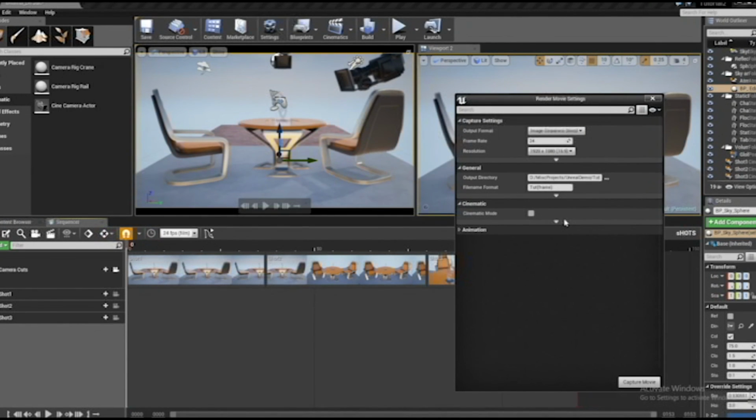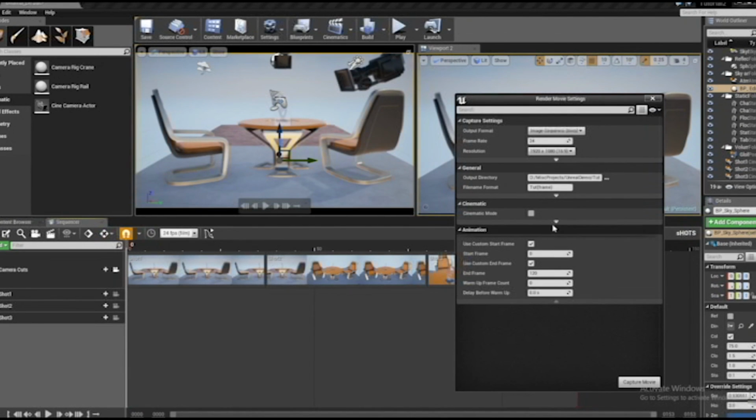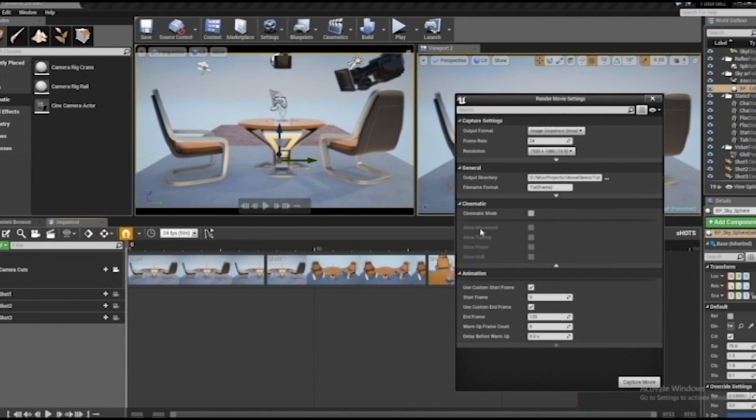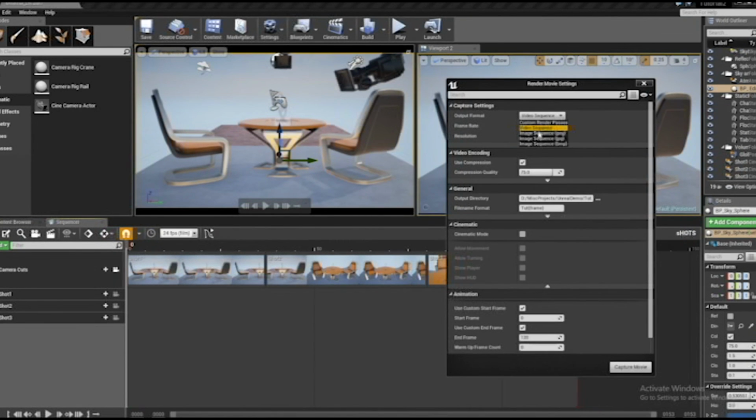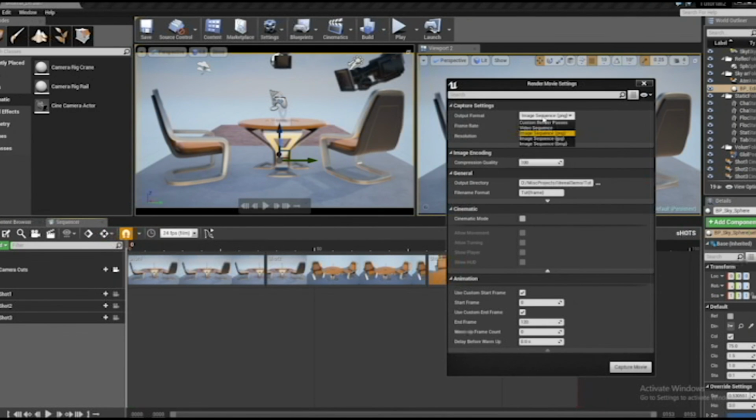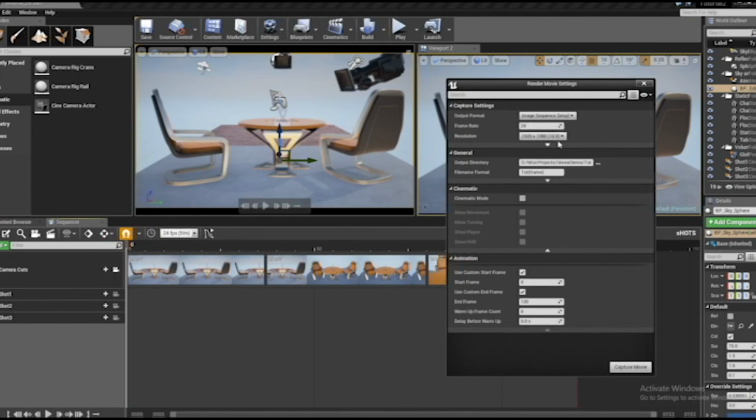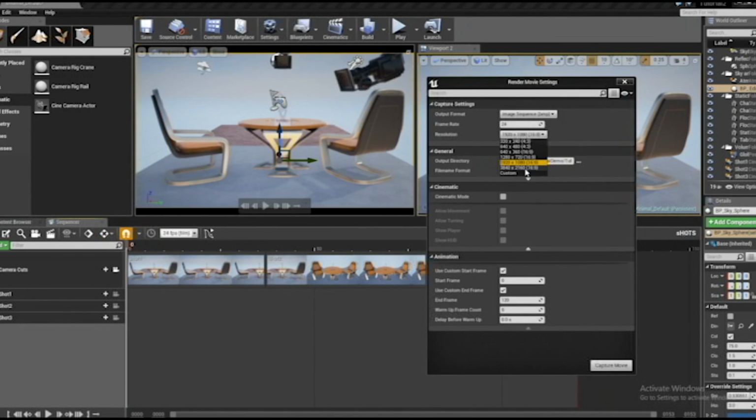If you expand these, there are various different settings, most of which we won't deal with. What we have up here is image sequence. We can use video sequence, and we can use image sequence PNG, image sequence JPEG, and image sequence BMP. Then you can set the aspect ratio of your frame, and in this case I'm going with HD. You can also use 4K.